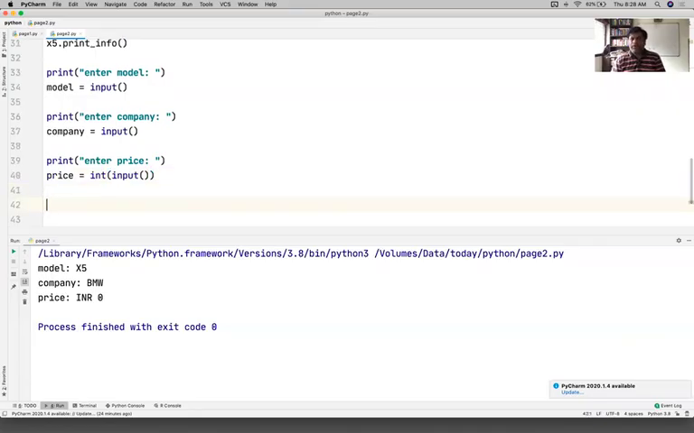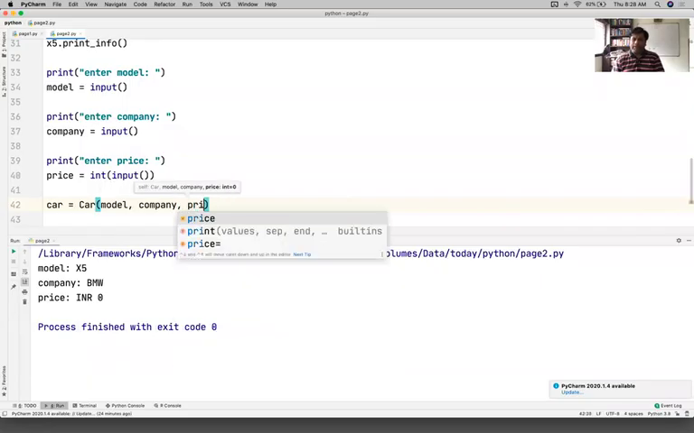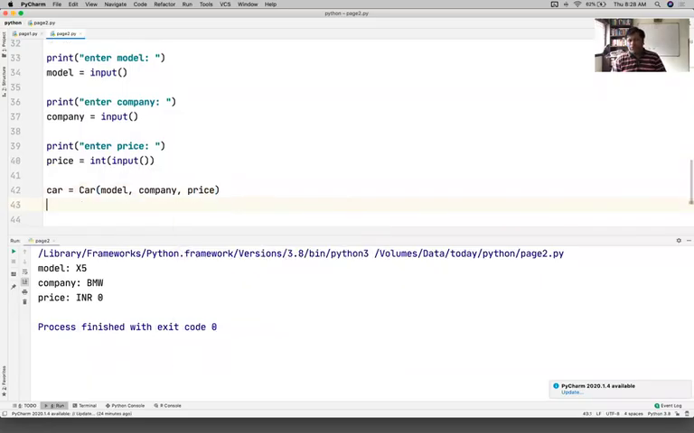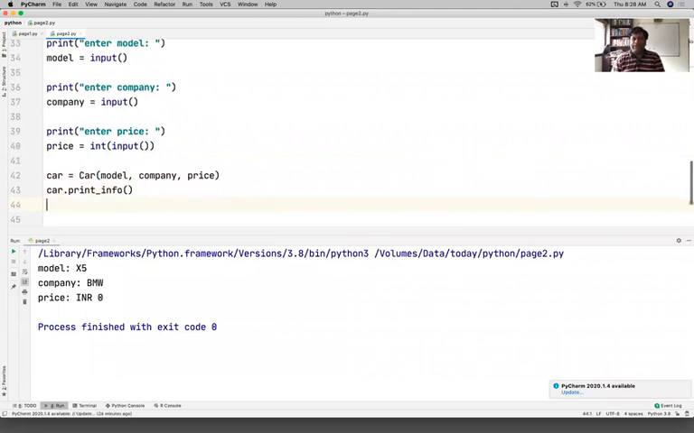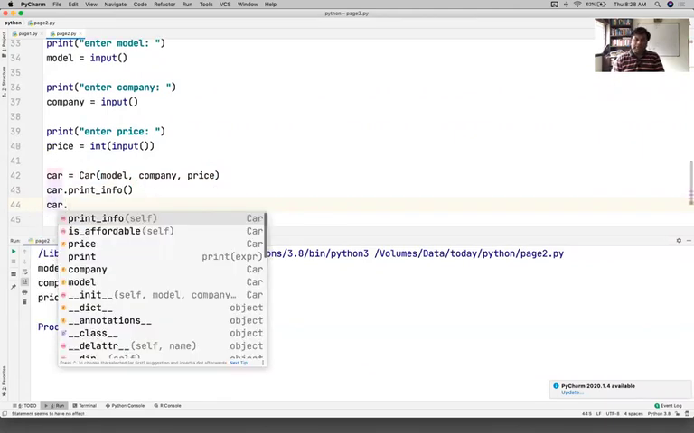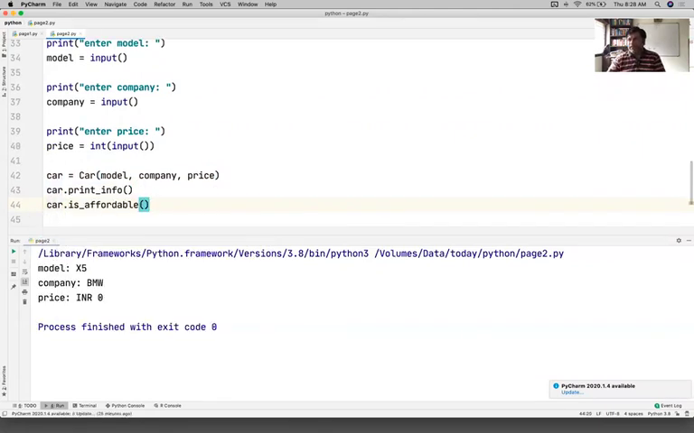Now I can just create a new object. Let's say car is equals to Car, and then I can pass model, that is model, company, that is company, and price, that is price, whatever user is going to supply there. And then we can say car dot print info, and we can check if the car dot is affordable. So we'll check that this way.